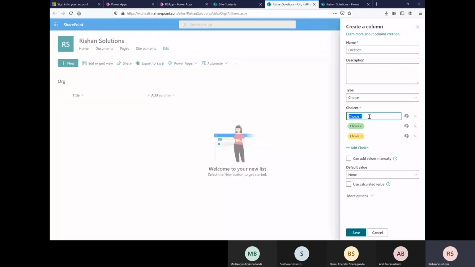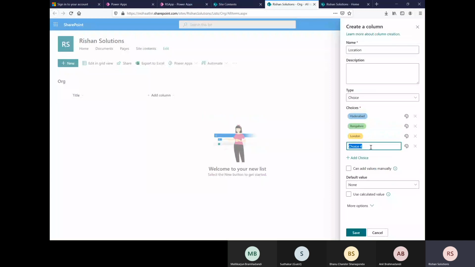The first choice I'm giving is Hyderabad, and the second is Bangalore. And here I'm giving London. And if you want to add more choices, you are able to add more choices as well. Here I'm giving the name New York. Okay, that's New York, the fourth one.